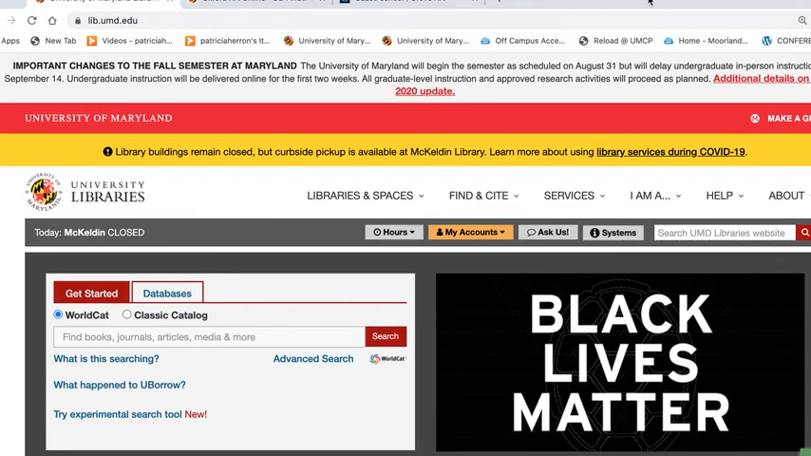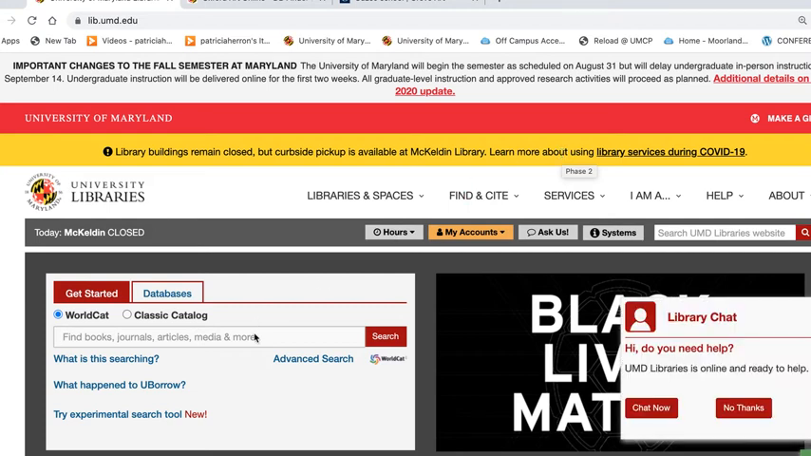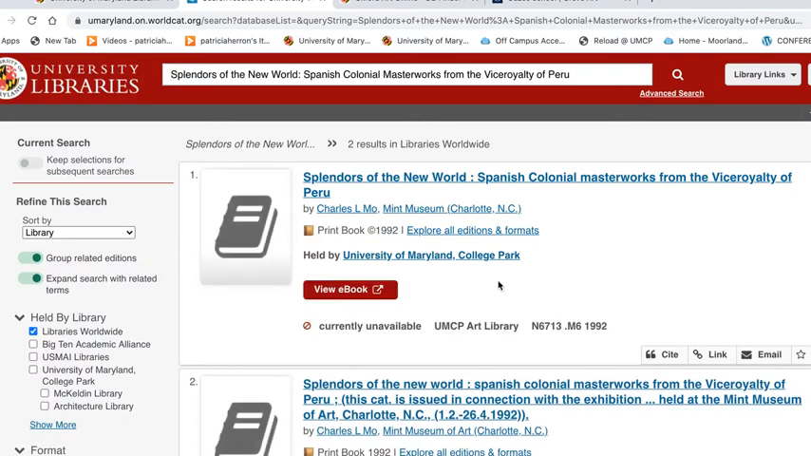WorldCat is the library's book catalog. It serves to find books, but also a lot of other kinds of materials. But it's the main entryway to finding books. We're looking for this particular book, so I'm basically just copying the title of the book into WorldCat, and I'm going to run the search. And sure enough, there it is. It shows up as the very first item. We're going to click on it to find out a little bit more about it.